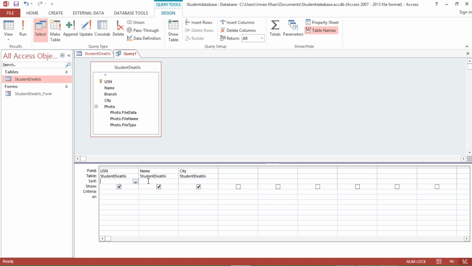Sorting, if you want ascending or descending, you can apply that. If you don't want it, leave it. The criteria is based on the city Bangalore, so here I will give Bangalore in double quotes. That means select the students based on the city Bangalore and retrieve the names. Give me only the USN and name. I don't want the branch or the photograph. I want only the name and USN for Bangalore.